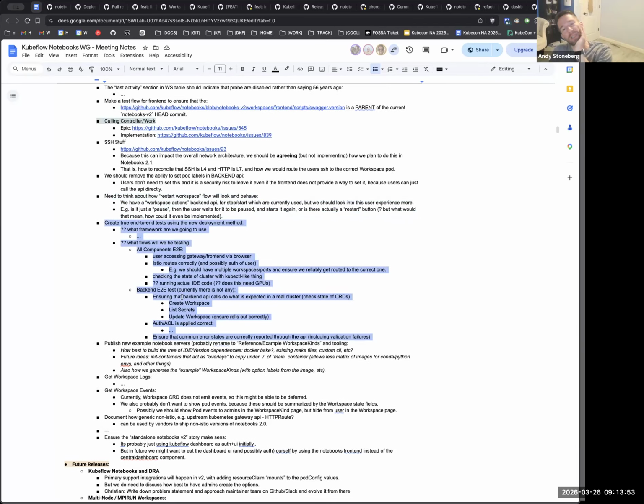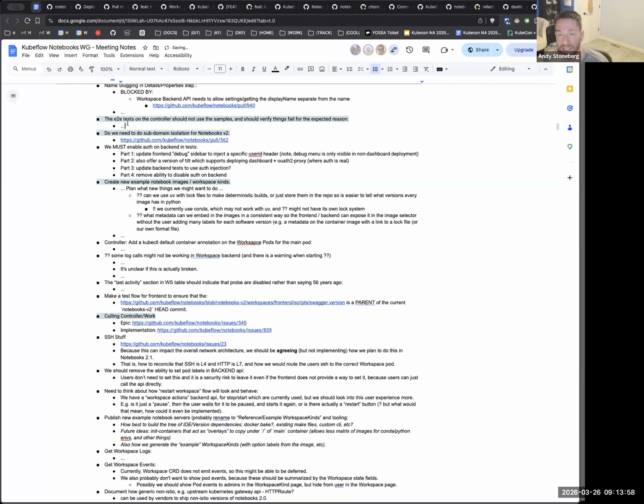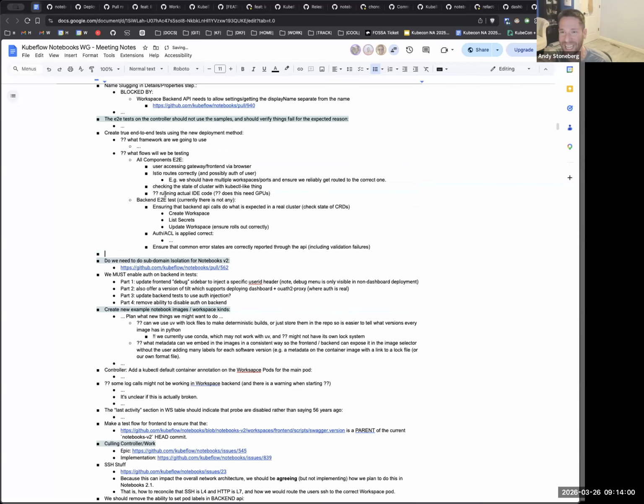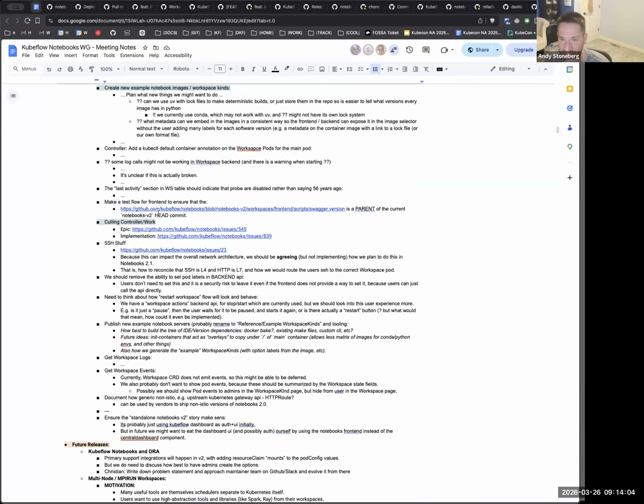I need to rebase because we leaked in some of the deploy makefile changes, but I do have a PR. It doesn't actually add the end-to-end tests, but it adds the framework that would let people contribute end-to-end tests. So we can look at that as time allows. I'll get that rebased. Yeah, restart workspace is fine.